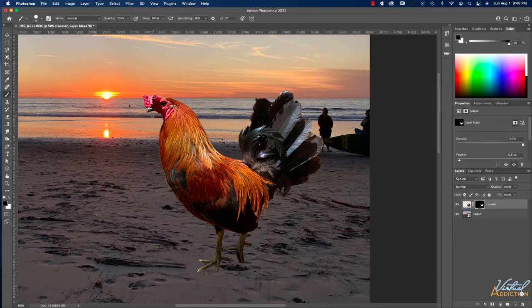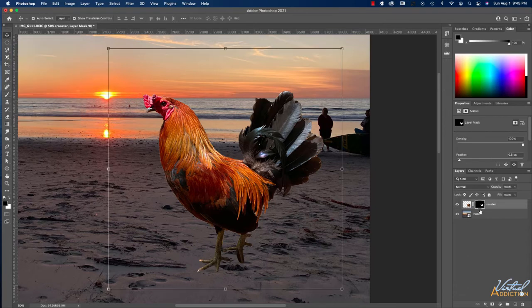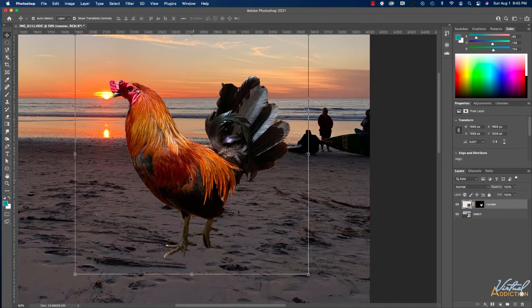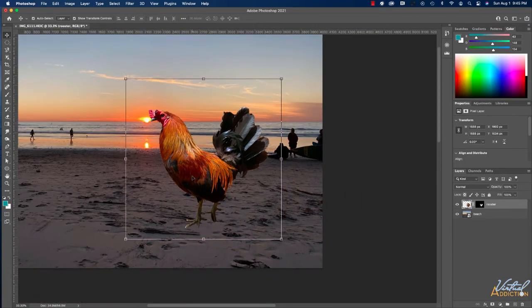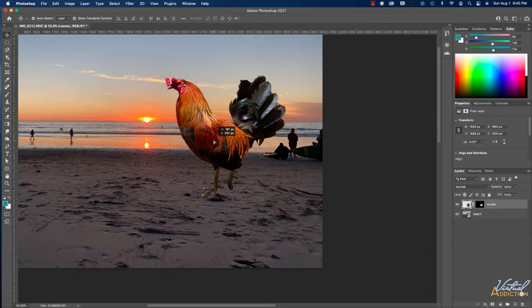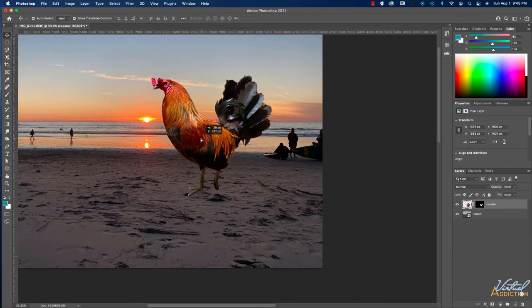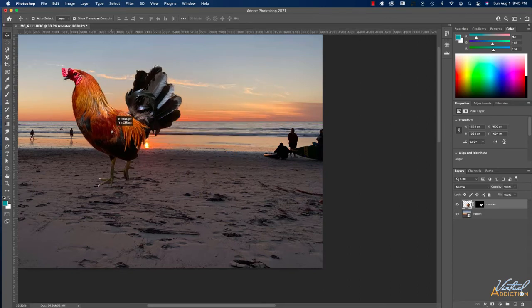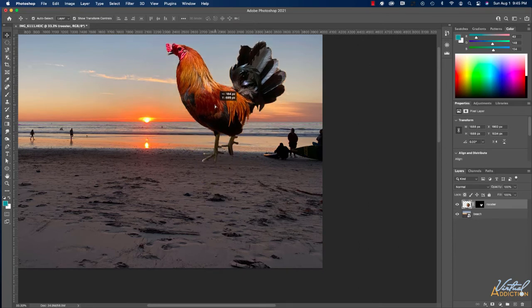We're just going to, again, work with the basics right now. So now, if I switch back to the move tool, the rooster and the mask are linked. So now I can move this around and it moves both the mask and the rooster. So maybe I just want this giant rooster to be on the beach right here. Maybe he's walking around. I don't know, whatever.